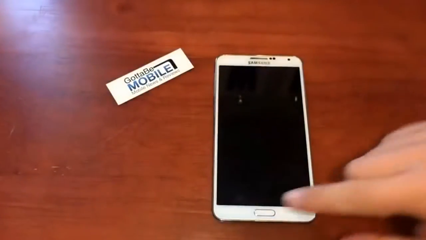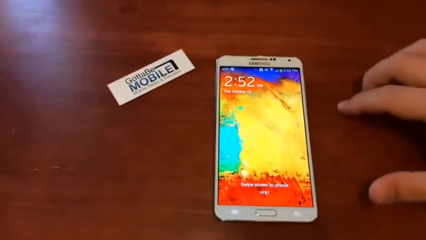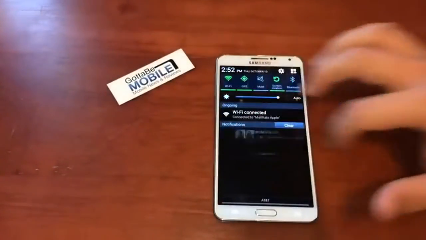Josh Smith with GottaBeMobile.com. Today I want to show you fast access to the notification toggles.